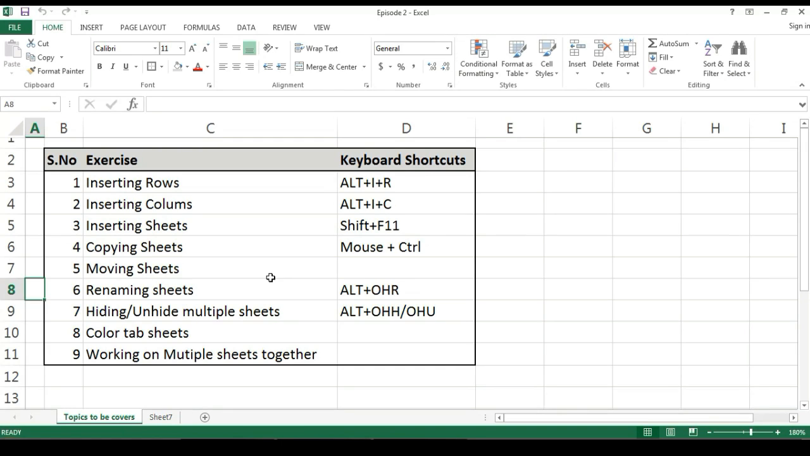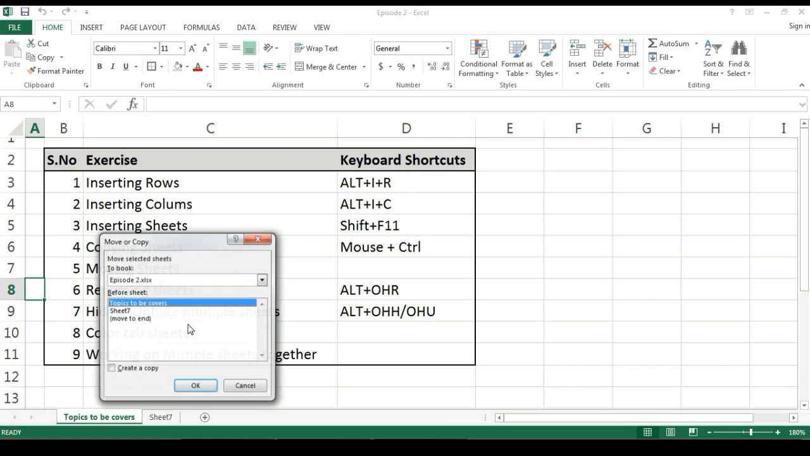So guys, copying and moving a sheet is really simple. You just need to click on any sheet, and that click should be a right click. Once you right click, you can see a window which says move or copy. If you want to create a copy, it is mandatory for you to click on create a copy, otherwise it is going to move the sheet instead of copying the sheet.